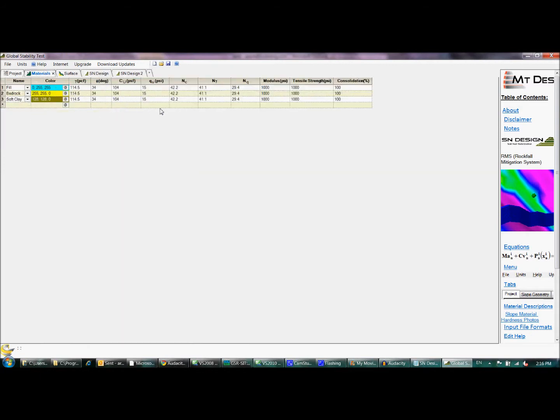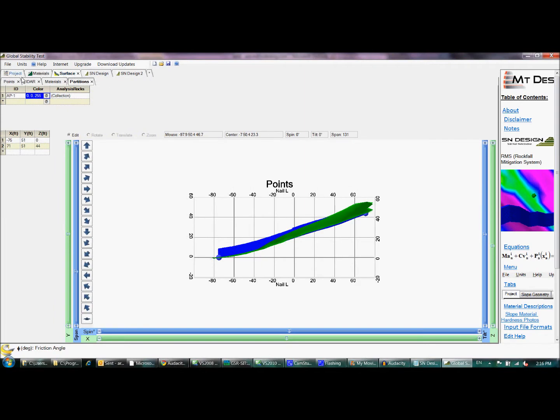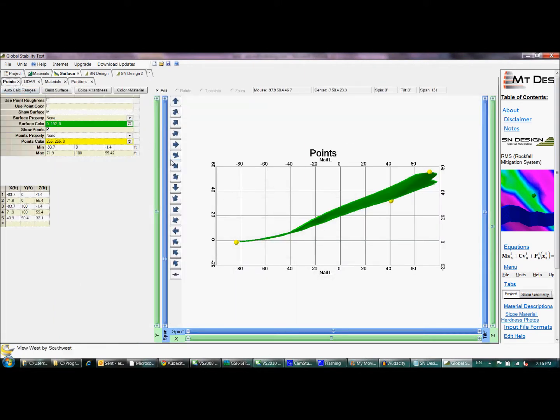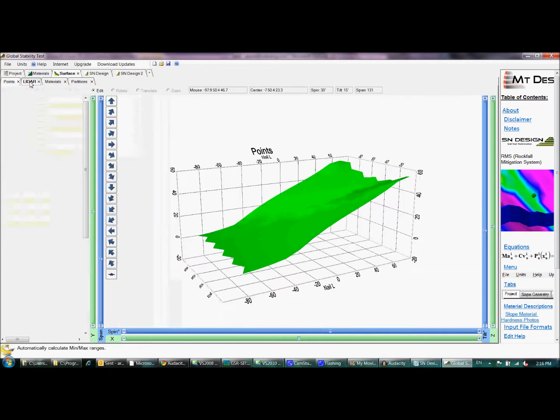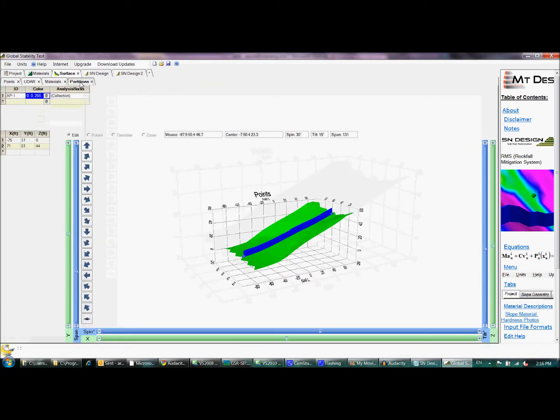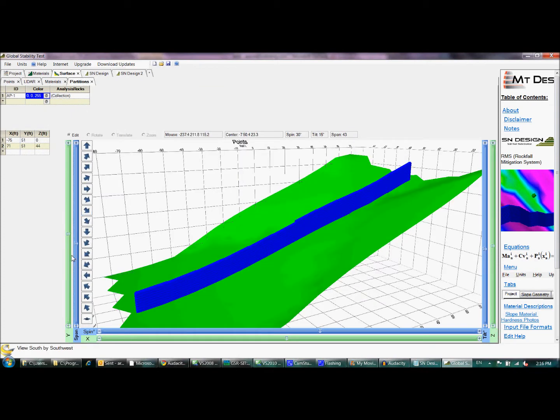Next is the Surface tab. The surface may be defined by entering points with the mouse or copying and pasting survey points from Excel. The LiDAR tab allows LiDAR data to be imported, transformed, compressed, and edited. The Partitions tab allows specification of a line or curve cross-section on the slope, which can define points for the existing slope in the SN Design tab.